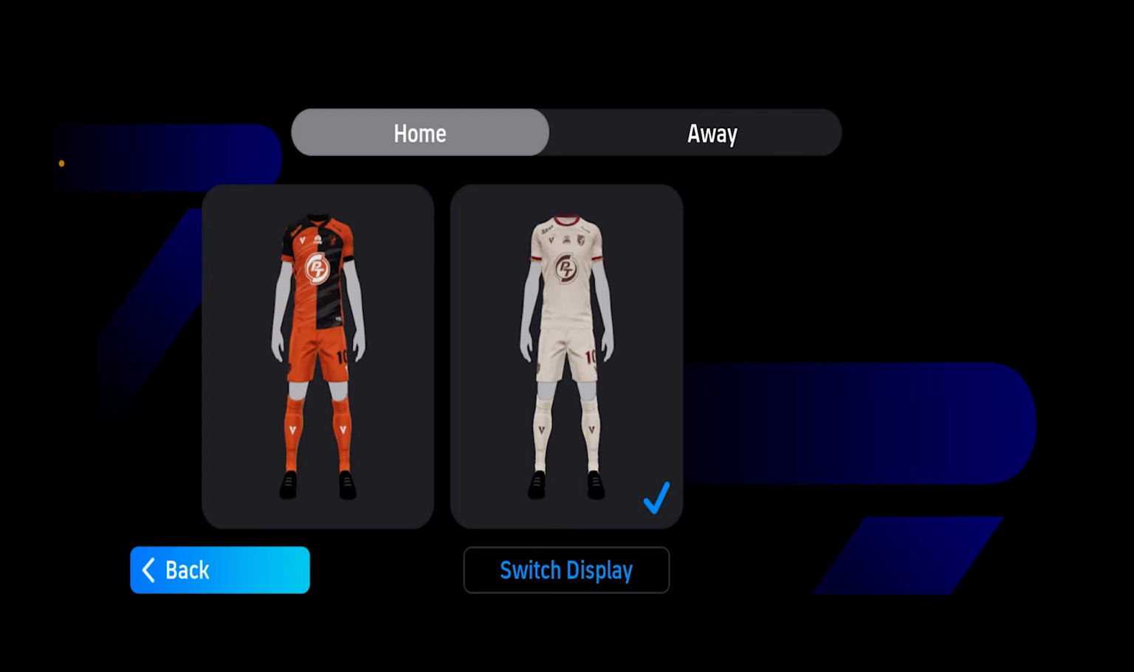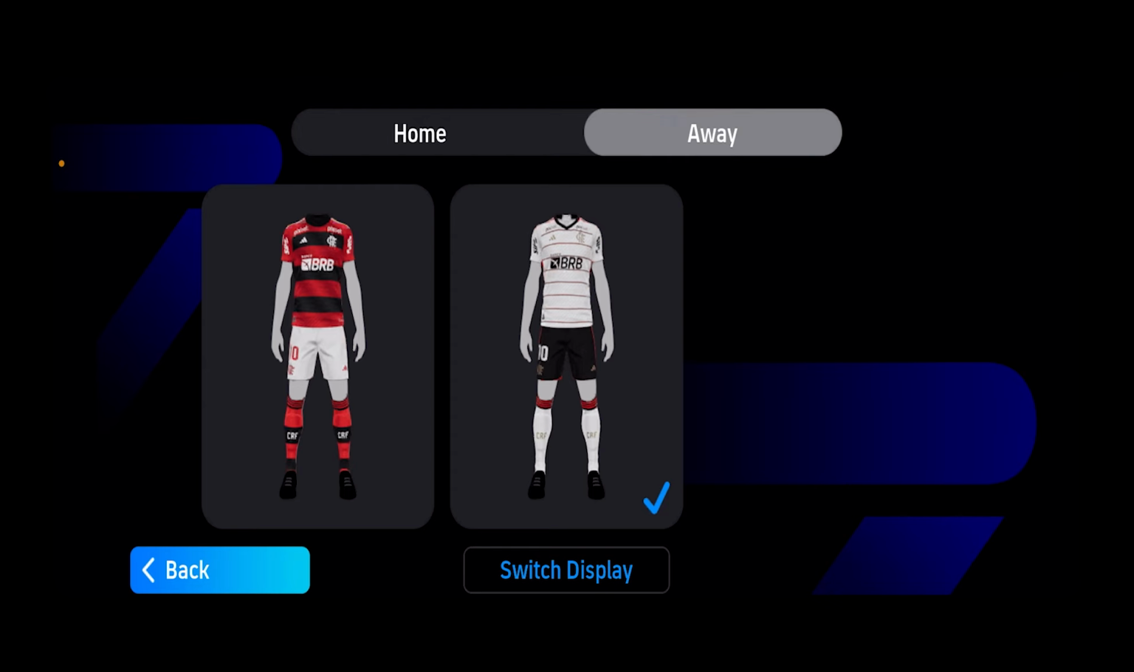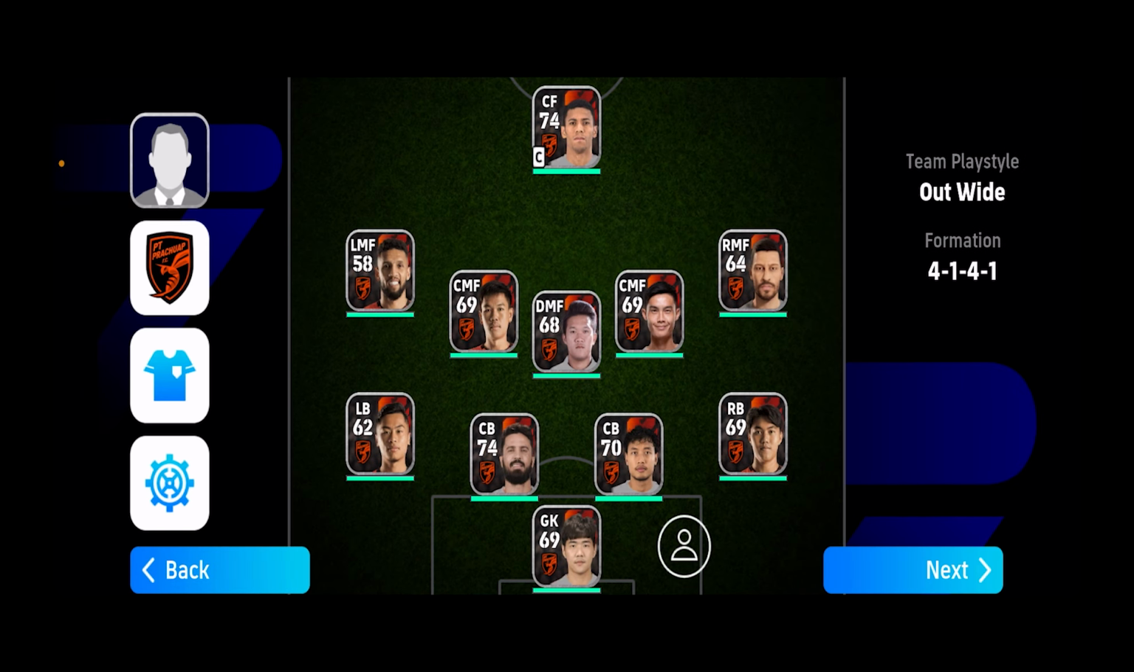You can choose whichever kit you want, and they're going to have home kit and away kit. So I'm going to go in away and choose a kit from away. Whichever kit has the tick mark right below it, that is the jersey you're going to use to play. Once the jersey is selected, go back, click on next, and your game will start with whatever jersey you picked. So that is how you can change jersey or kit in eFootball.